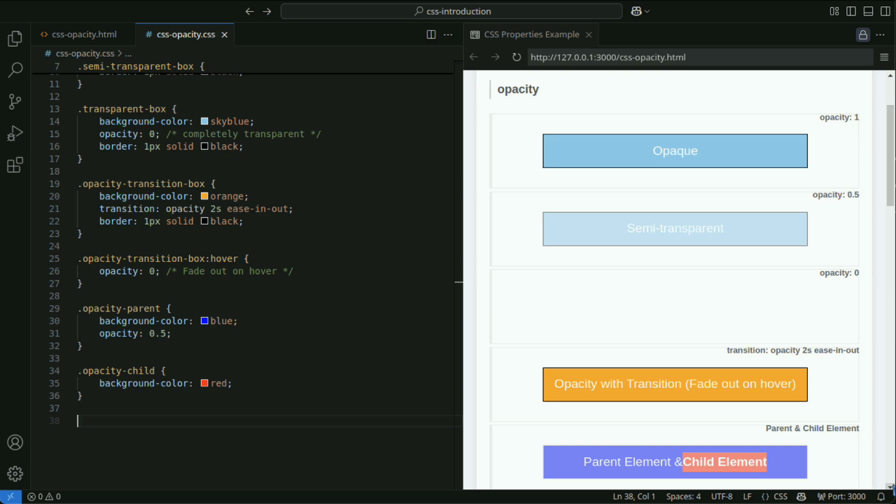When the opacity property is set to 1, the element is fully opaque, just like a normal element. When the opacity property is set to 0.5, the element becomes semi-transparent. When the opacity property is set to 0, the element becomes completely transparent and is not visible at all.